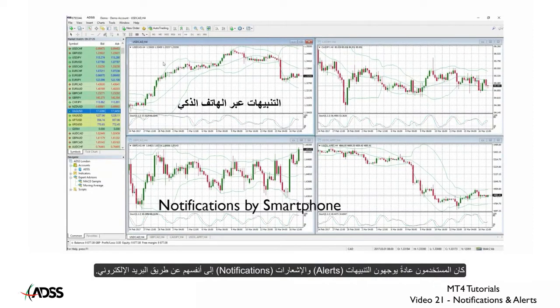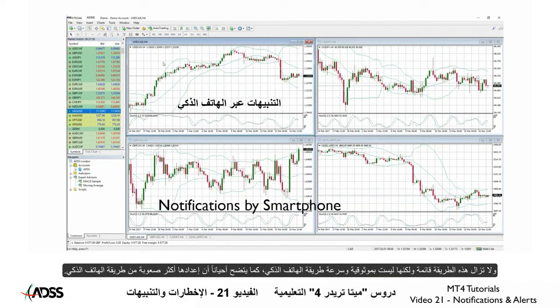Traditionally, MT4 users had sent alerts and notifications to themselves by email. This method still exists, but it is not as reliable and speedy as the smartphone method and sometimes proves more difficult to set up than the smartphone method.